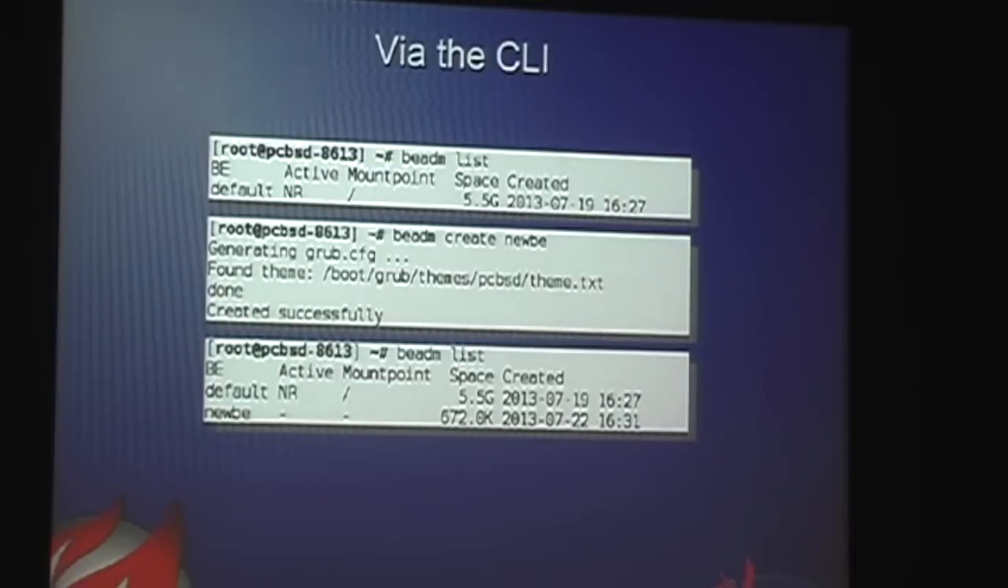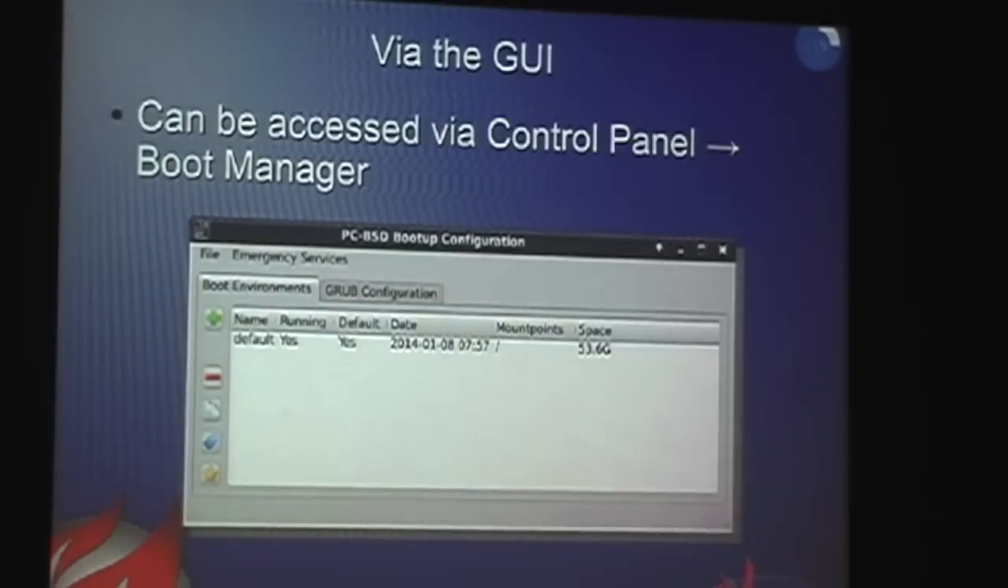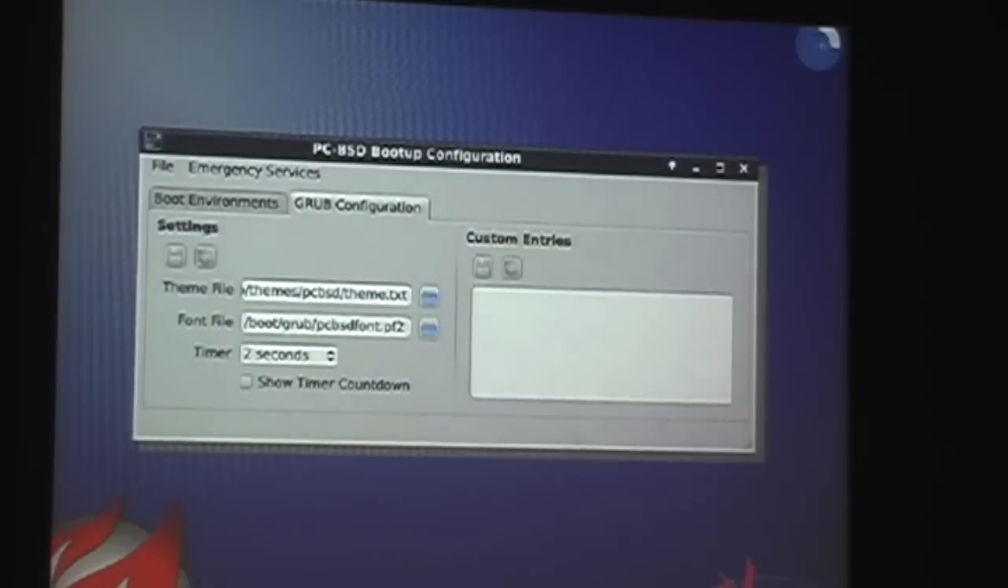So via the GUI, we even have utilities which will allow you to create, add, or remove boot environments graphically, which is handy again for some of our users who aren't really skilled at the command prompt. We even have a Grub configuration tab where you can load your own themes. You can add custom entries if you want to boot Linux or Windows or whatever. We can do that for you as well.